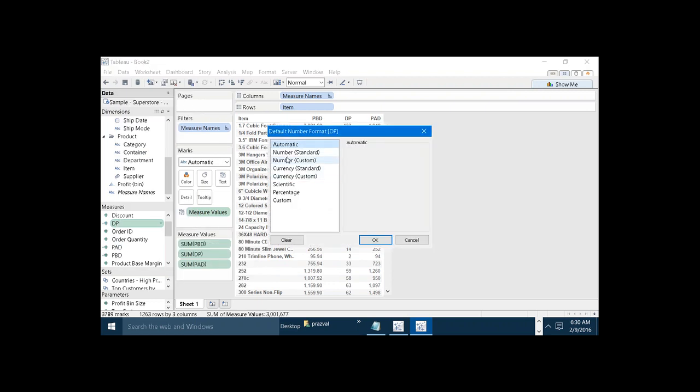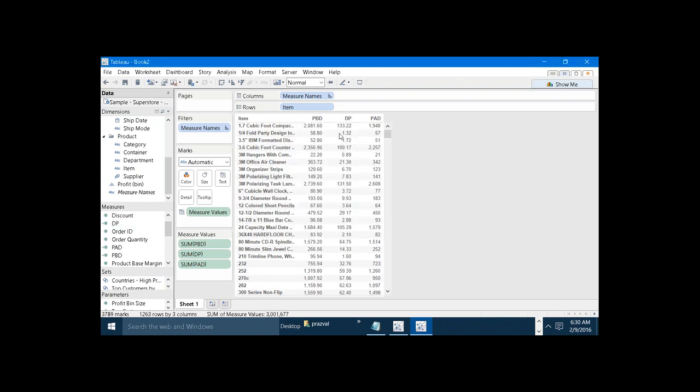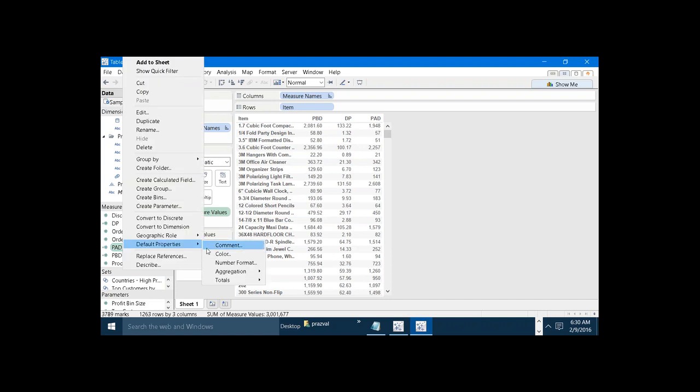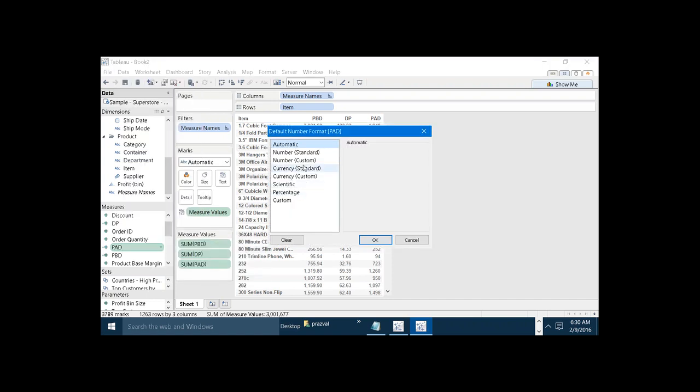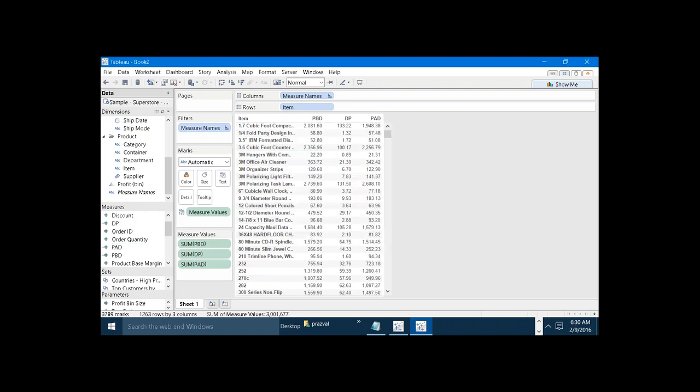Here we have different number formats. Just click on number custom and set 2 decimal places. Hit OK. Here we got the DP, and similarly go to PAD, default properties, number format, number custom, 2 decimal places. Just hit OK. So now we got the actual values. We compare any value, and the output is correct.